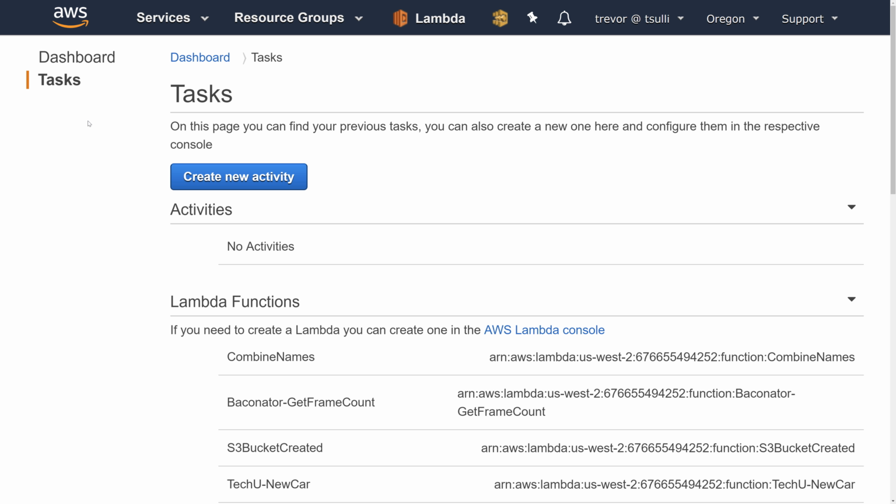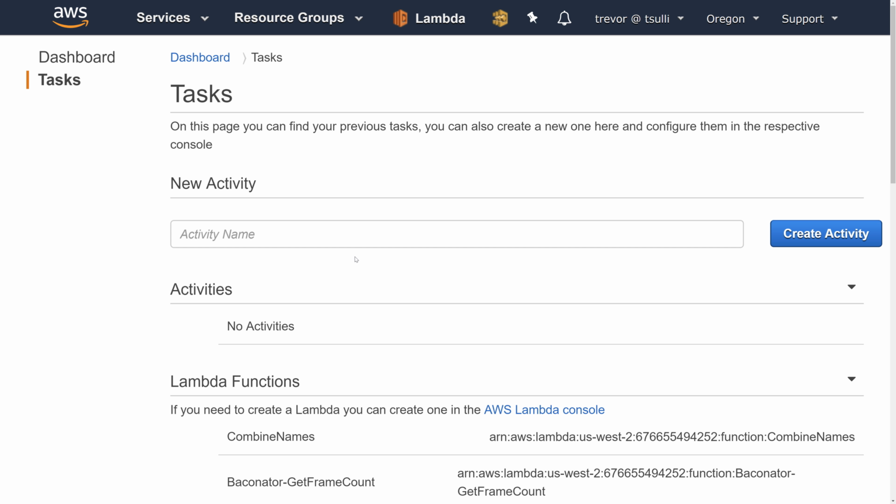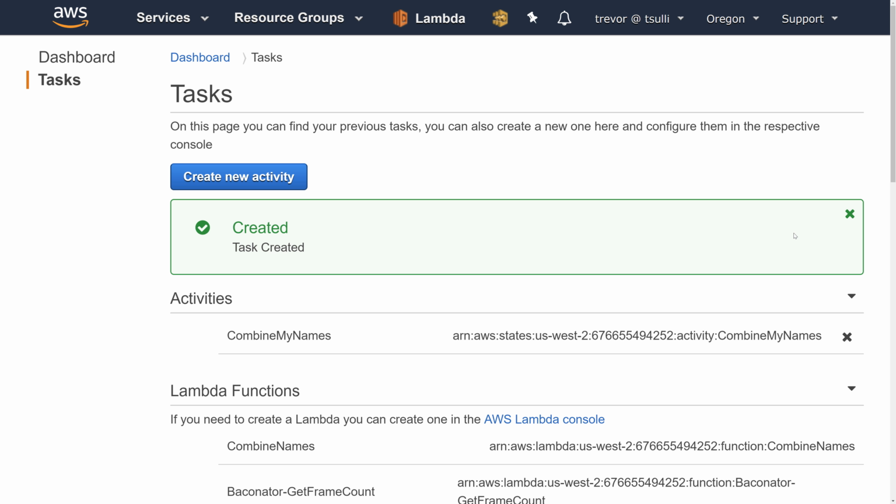So now what we're going to do is switch the contexts and go over to this task worker queue. So what you can do is, instead of calling Lambda, you can create this task queue called an activity task. You can give the activity task just any name. So we're going to call it combine names, or let's just call it combine my names. And we're going to call create activity. Now, when you create an activity, the only thing that really happens is you get this ARN, or Amazon resource name, that points to a new activity queue.